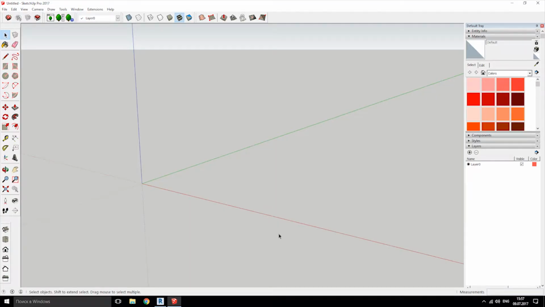Hello everyone, in this tutorial I will show you how you can import and export from Revit to SketchUp and from SketchUp to Revit some furniture, maybe some buildings or some sites. So let's start. We need only a few steps.